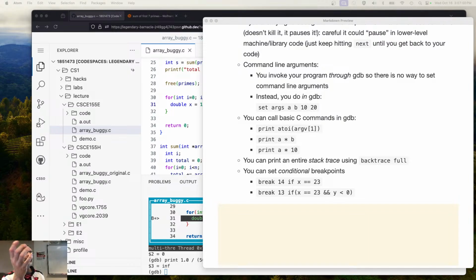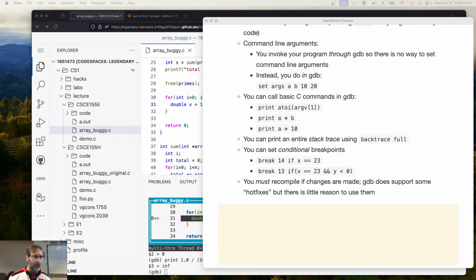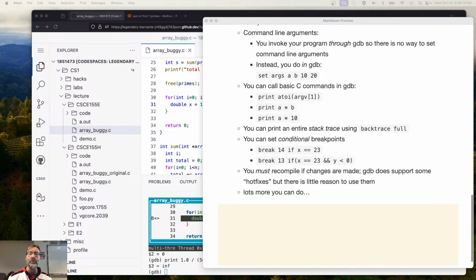x is equal to 23, or x is equal to 23 and y is less than 0, stuff like that. Again, you must recompile for every change, quit out of GDB, recompile, and go back into GDB if you need to, because there are no hot fixes. But some compilers do support that. There's a lot more that you can do with GDB. This is only the tip of the iceberg.